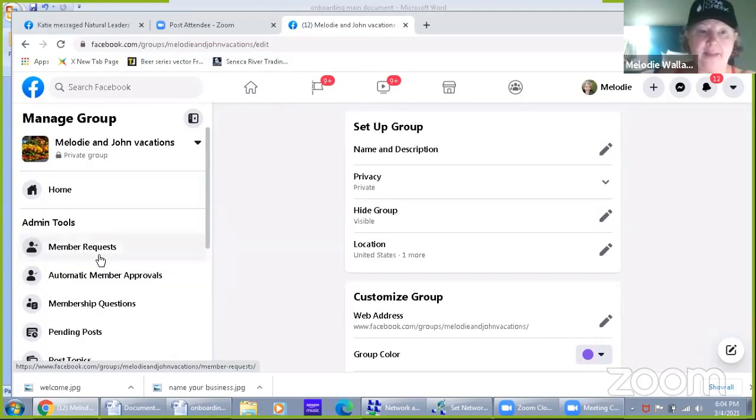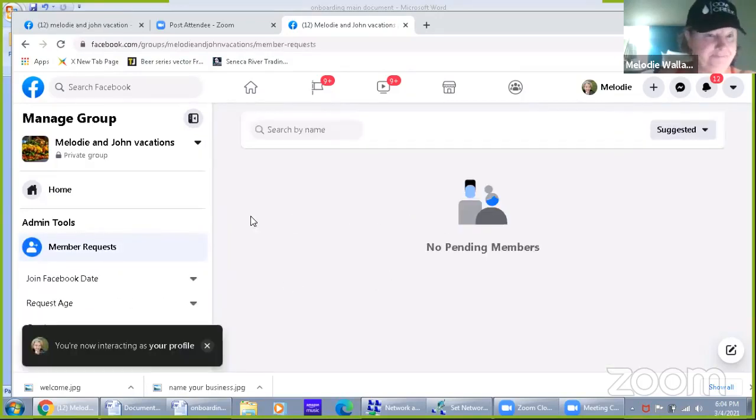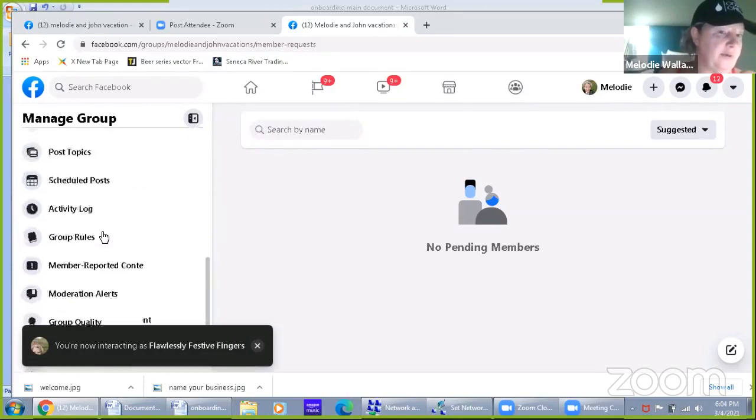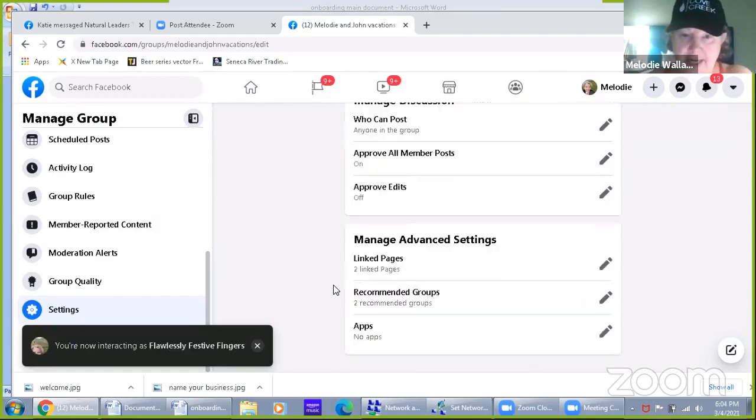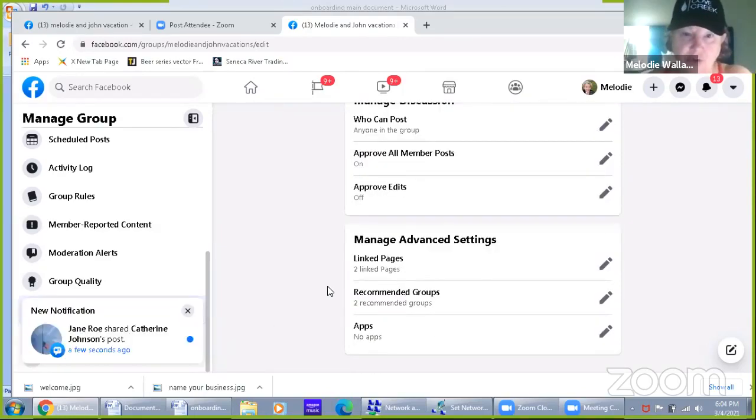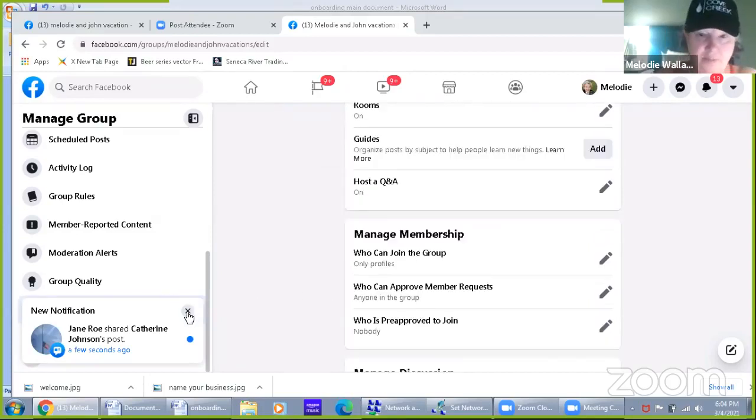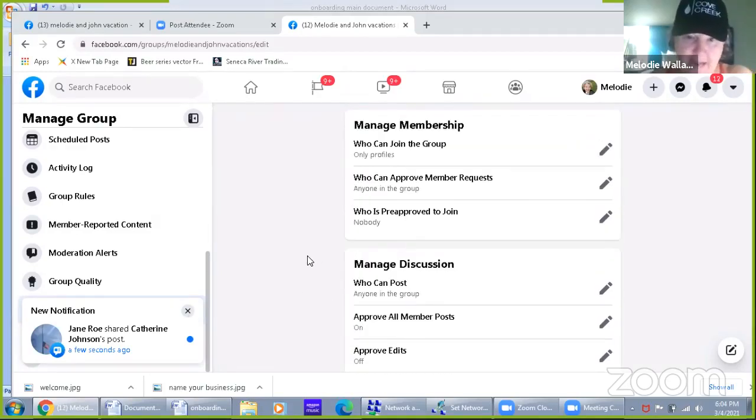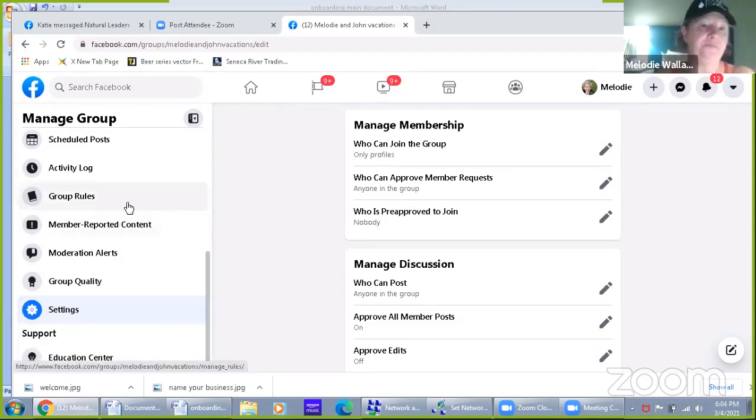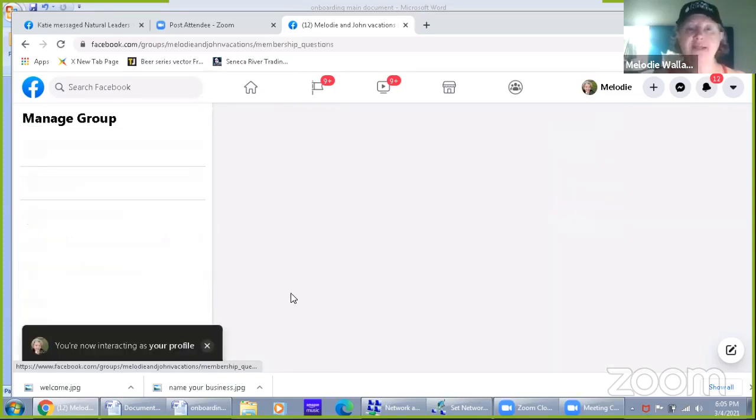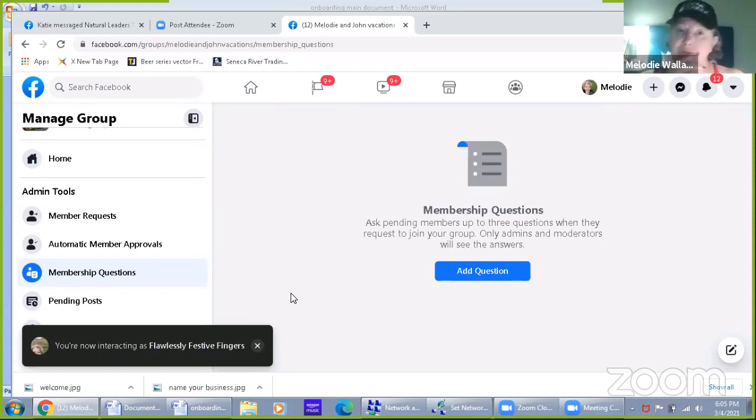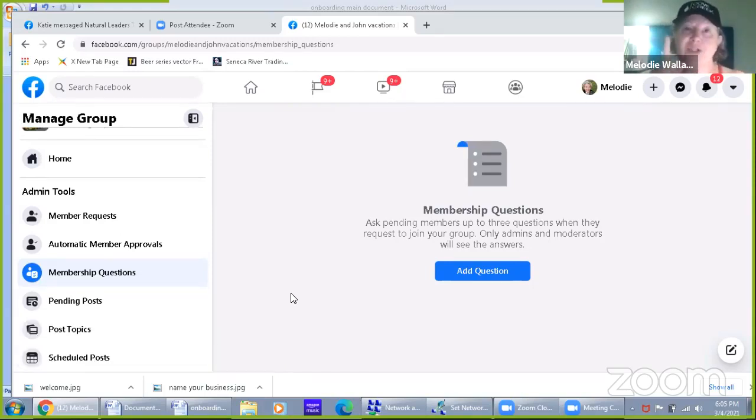Now let's talk about member requests. Let me make sure I'm in the right spot. Hold on. Let me go back into settings. Somewhere in here is how to manage membership and ask questions or create rules. Oh, membership questions. Okay, so back over here on the left, we have member requests, automatic member approvals, and membership questions. Here is a really good thing right here to be able to have questions asked.